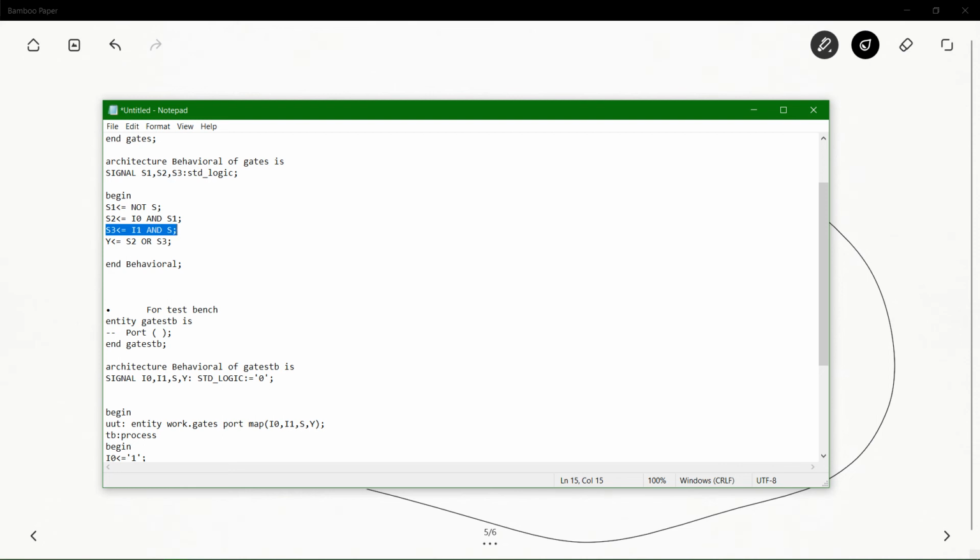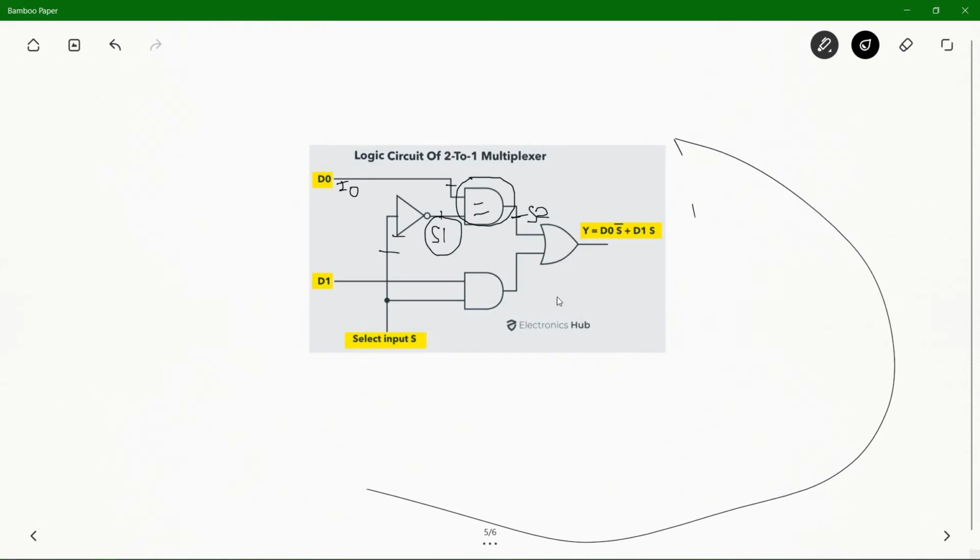In the third step, I have written S3 is equal to I1 and S, right? So what is happening in the third line? Suppose this one I am naming to be S3, and this one I am naming to be I1, okay?